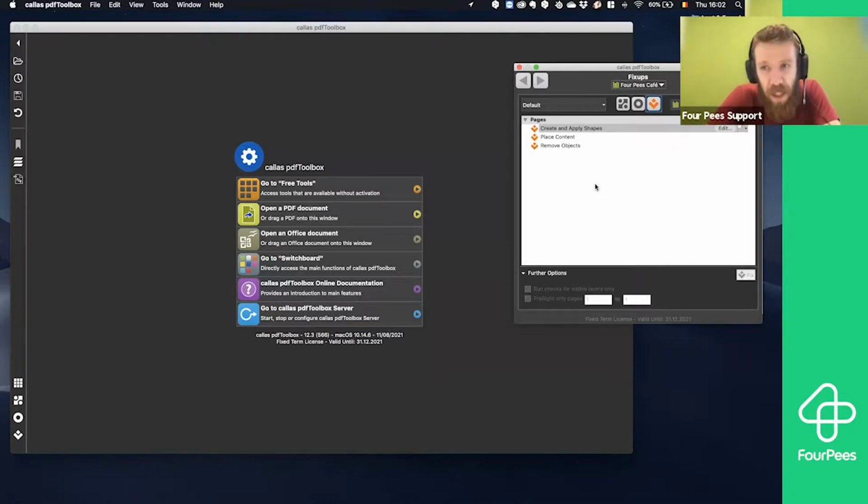If you know how a fixup works, it is when you want to change something about a document. You're trying to make a change, and that change can be anything. It can be removing stuff, it can be adding stuff, it can be changing colors of objects in the file. Anything that you change using pdfToolbox would be accomplished using a fixup.